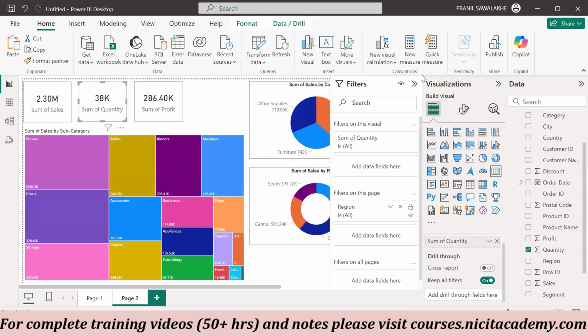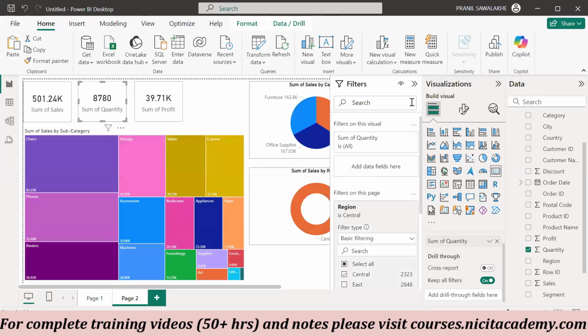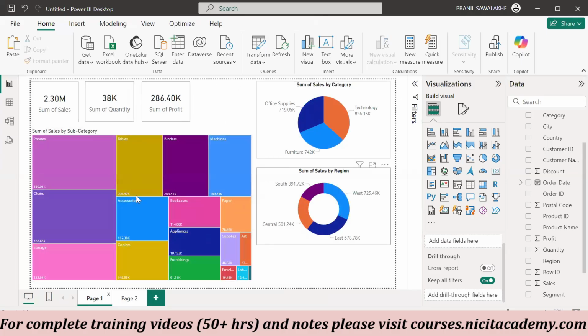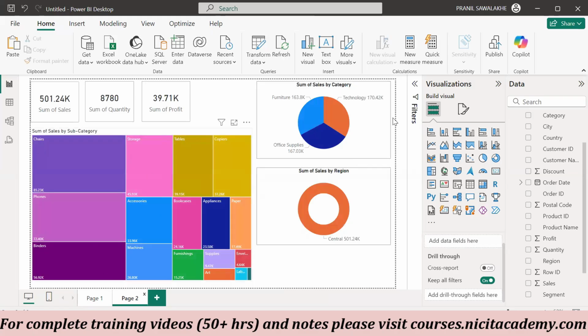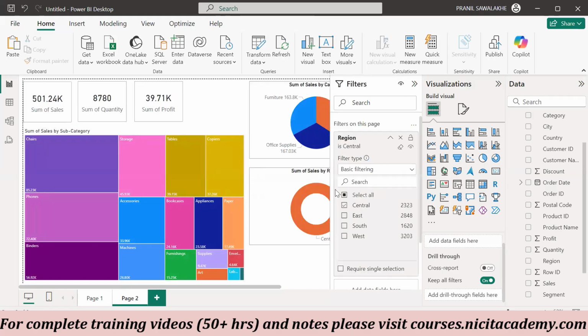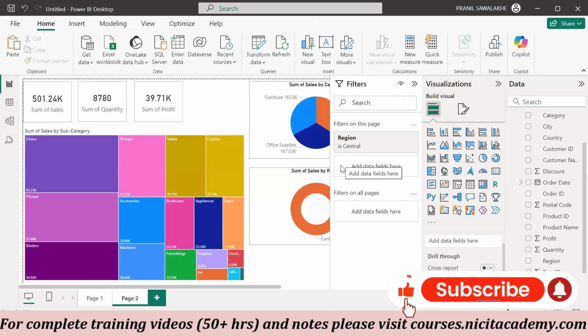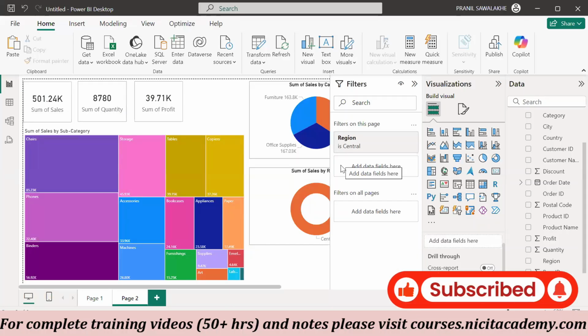Let's get rid of this. Now this particular filter is only applied to this page. If I go and apply the central region filter on another page, is this filter applicable to this page? No. This filter is only applicable to page 2, because the option is filters on this page. Likewise, we will be applying the filters. The name for this is page level filter also. It's called a page level filter.